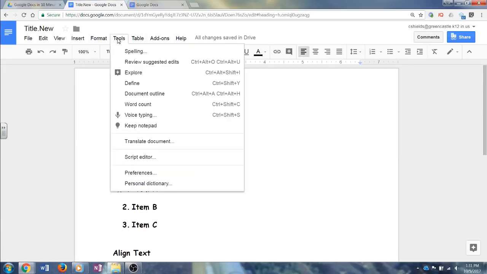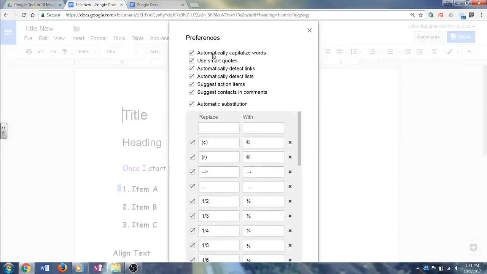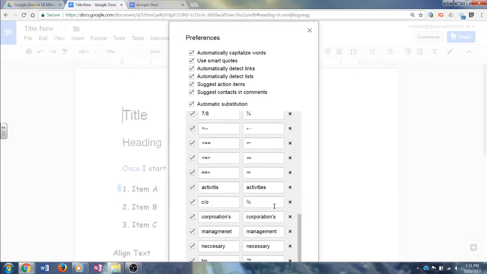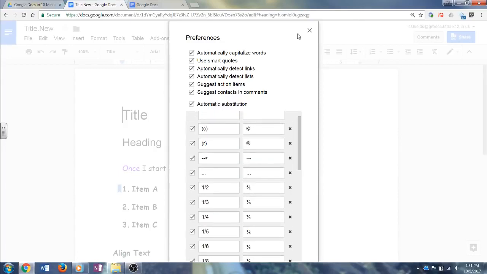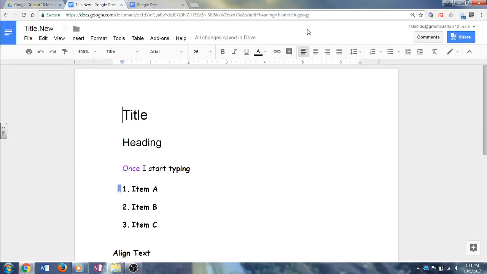Also, if you go to Tools and to Preferences, there are some autocorrect options you can turn on or off right here, and it will also automatically correct the misspelling of several words. So you can change those if you would like, and you can add to that as well. And you can turn off or turn on any of the options that you see present there.